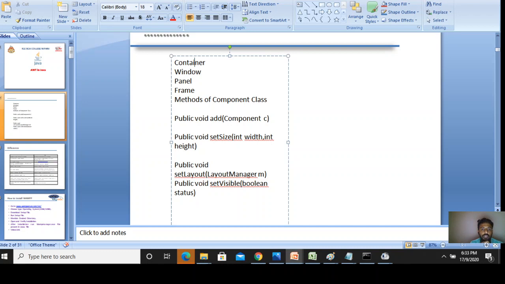Okay, so this is about the AWT. AWT stands for Abstract Window Toolkit. It is an API used to develop a GUI or Windows-based application. The java.awt package provides the components for the AWT, such as text box, label, text area, and so on.